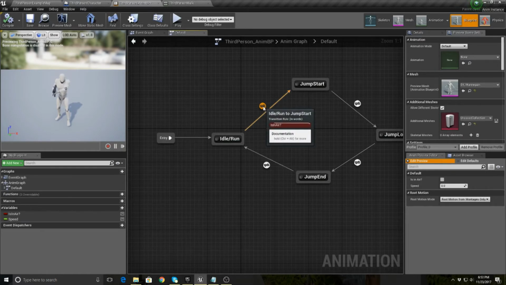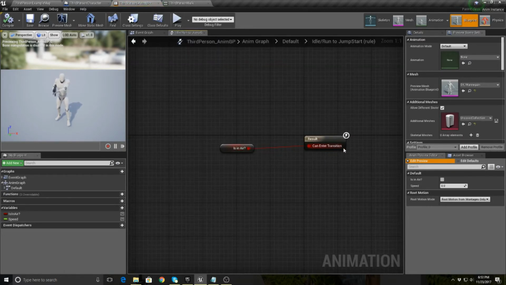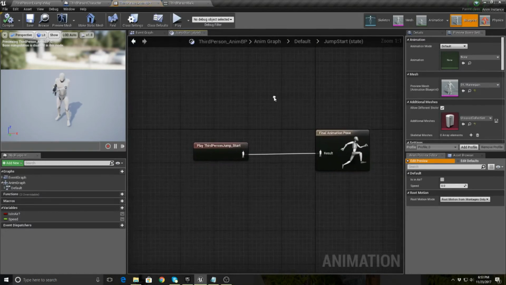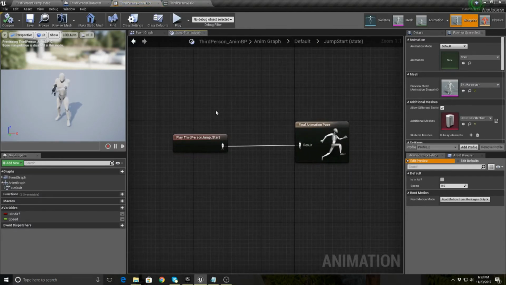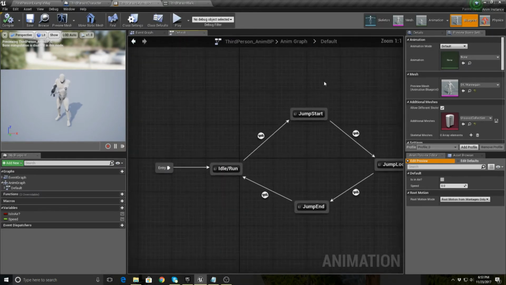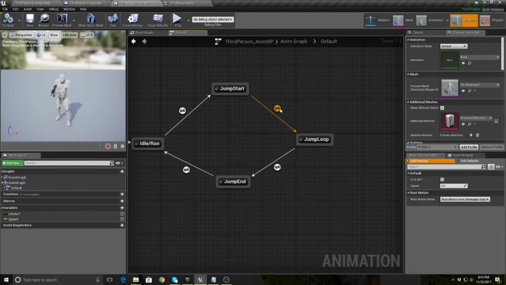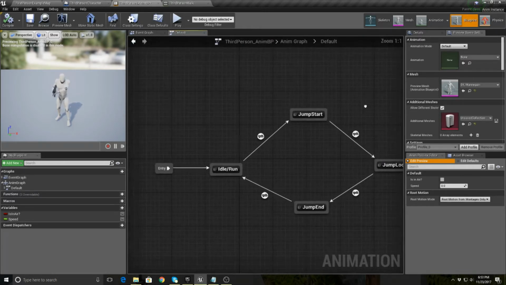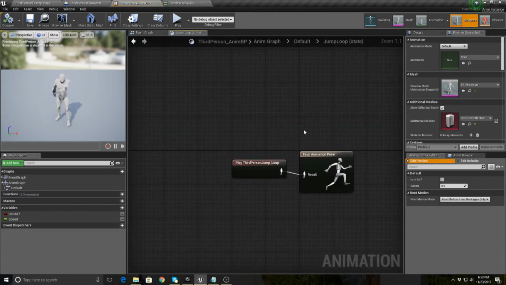Then if is in air is true, it's just very simple logic, is in air that we got from the event graph. If that is true, then we transition into the jump start state. And jump start will then get the third person jump start animation, which is its own animation. Then we can transition into the jump loop. That transition is based on how much time is left in the jump start animation asset. When there is less than a tenth of a second left, as you can see here, it will transition into the jump loop.